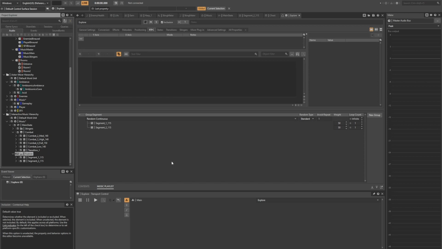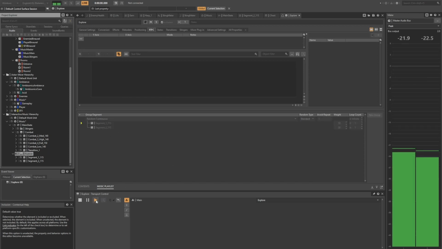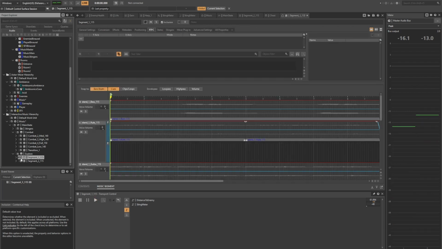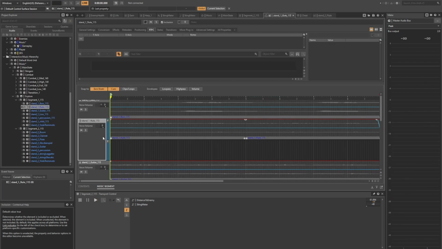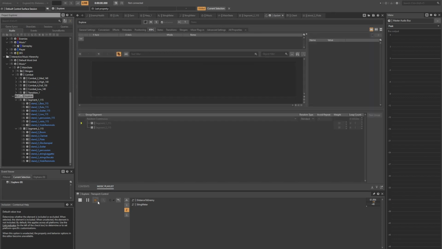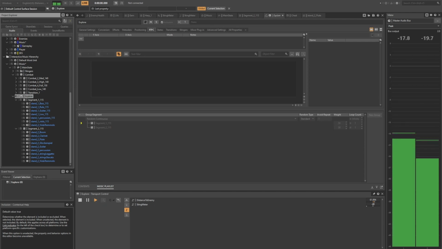Let's start with the Explore mode. I have composed two segments for this mode, and I have set them to play randomly. Each one of the segments has some additional vertical randomization to add variability to the soundtrack. Like this segment, which has this flute inside a random container with an empty track. Which means that this flute will play or not randomly every time the segment is played.